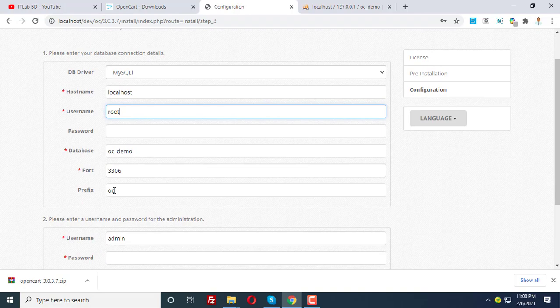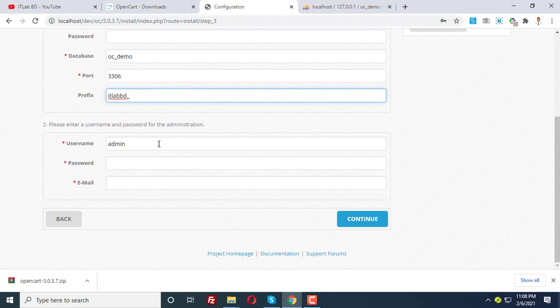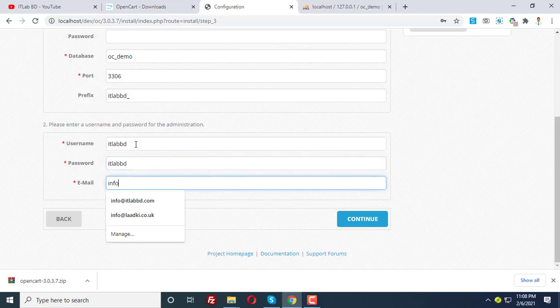Here you can update the table prefix, which is OC by default, but you can change it as you require. I have changed this to ITLabBD. Okay, here you can see the administrator login information. This is the admin; you can change what you require. I have changed the username to ITLabBD and the password to ITLabBD. Here you need the email, info@itlabBD.com. Then continue.